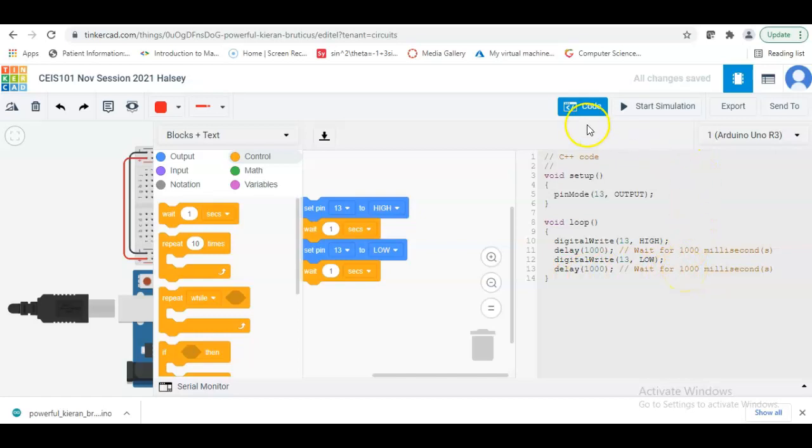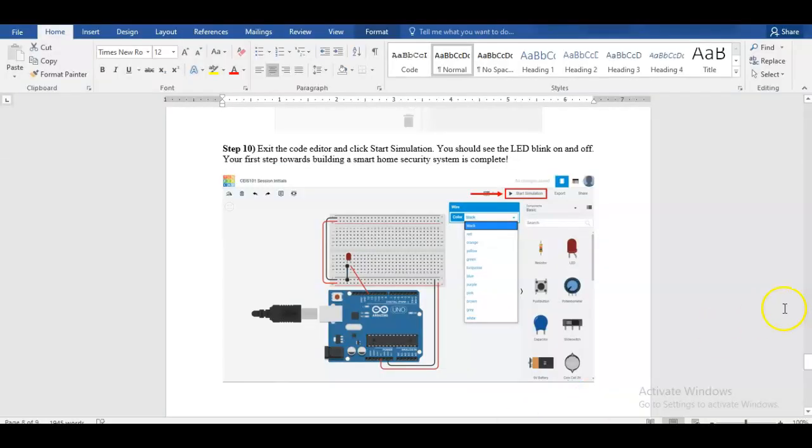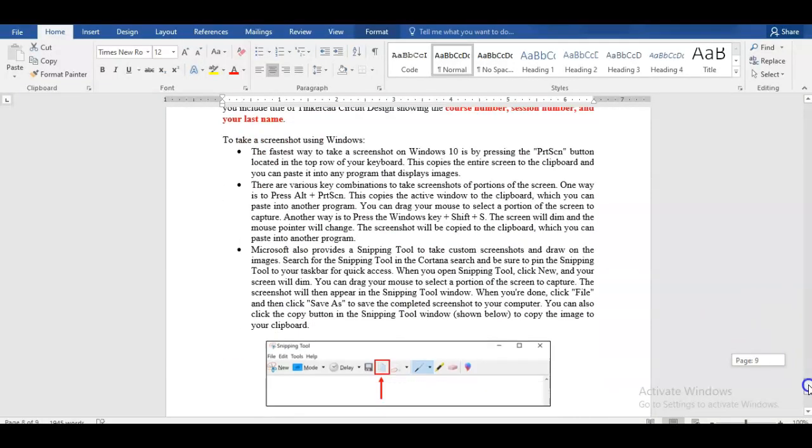All right, so we're going to close the code part of this. We don't want to see it anymore. Okay, so now we're going to start the simulation. And you should see the light blinking on and off. Okay, stop.